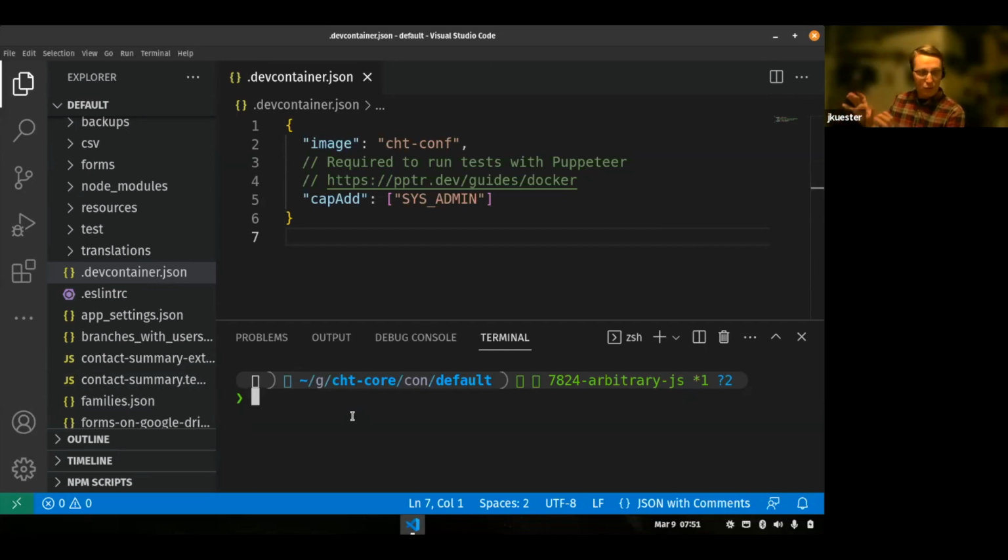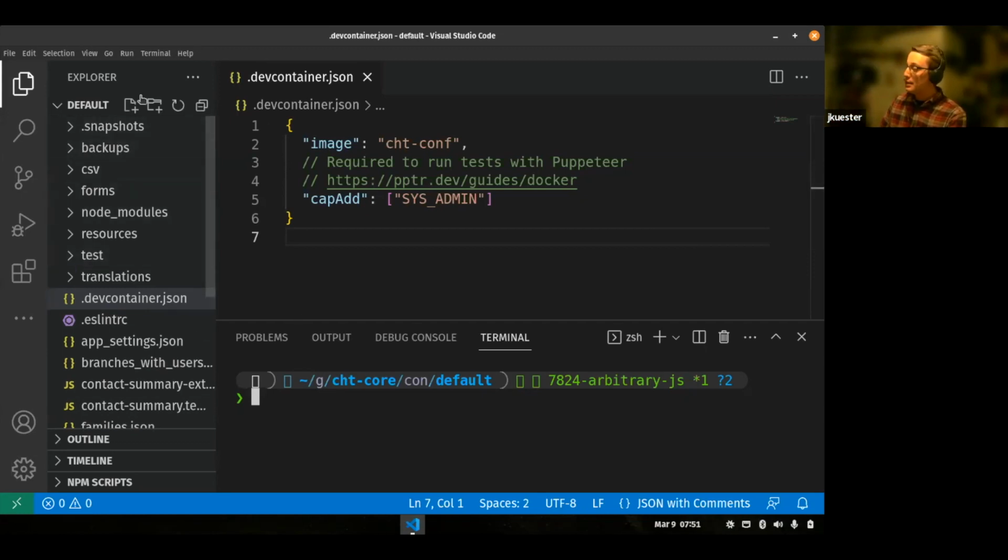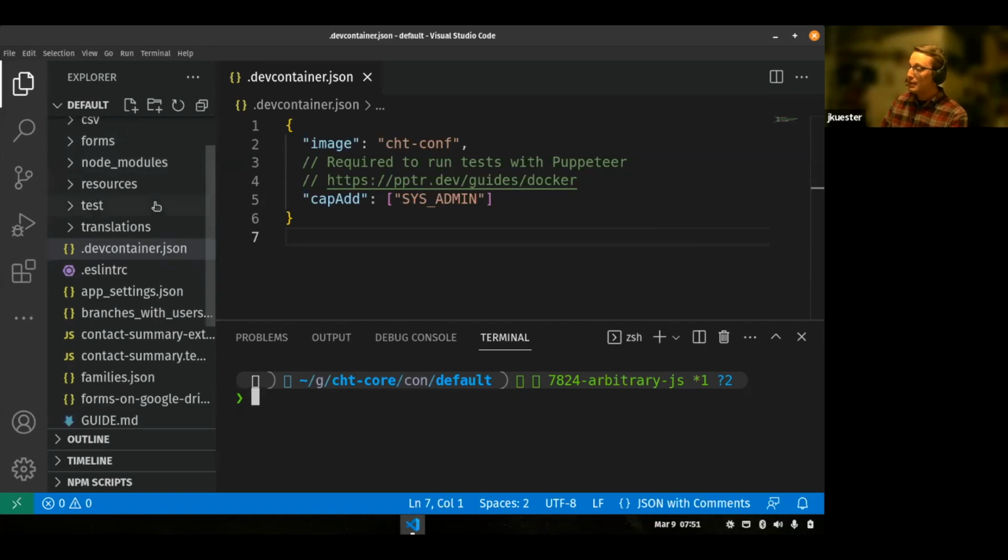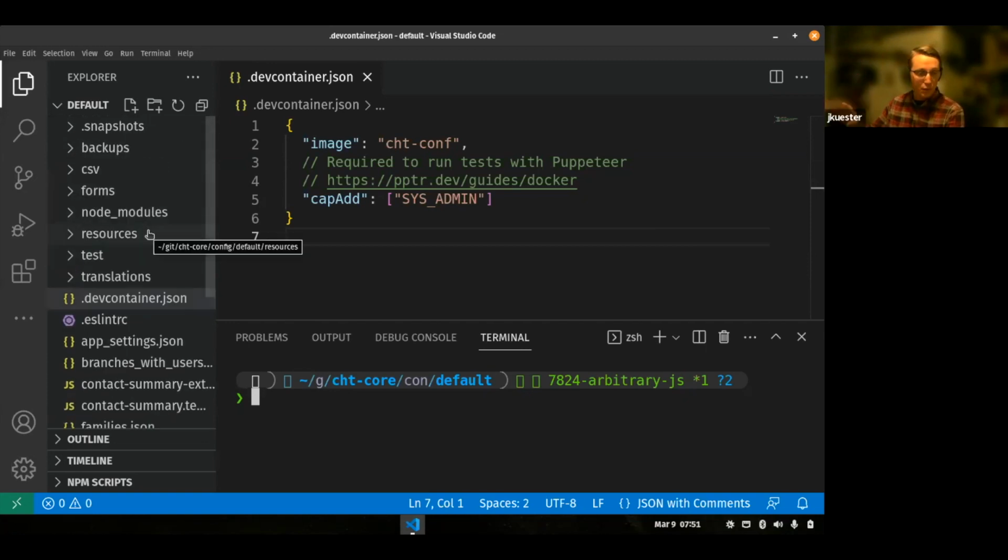Currently, what I have here on the screen is VS Code. I've opened a folder that has the default CHT configuration in it. This folder is open in VS Code. It's a folder on my local machine. This terminal is my local machine's terminal.